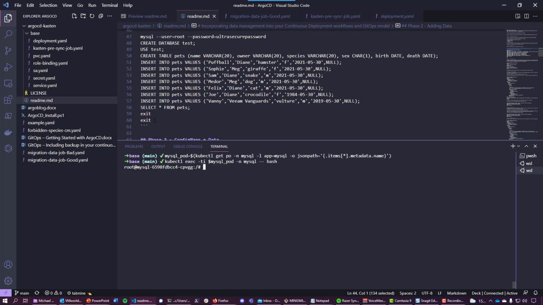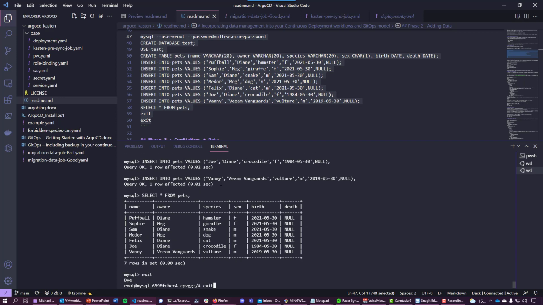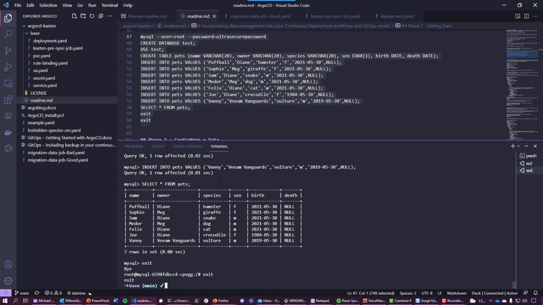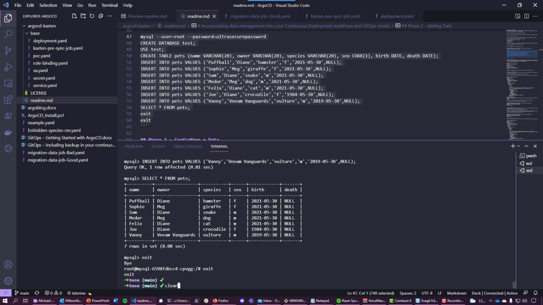Let me just grab hold of all of this. So now we're inside the container. You can see that I've just added a new database called test. We're using the test. We've created tables for the pets. You can see that we've got name, owners, species, sex, birth, death, etc. Now we exit. Now we're back into here.